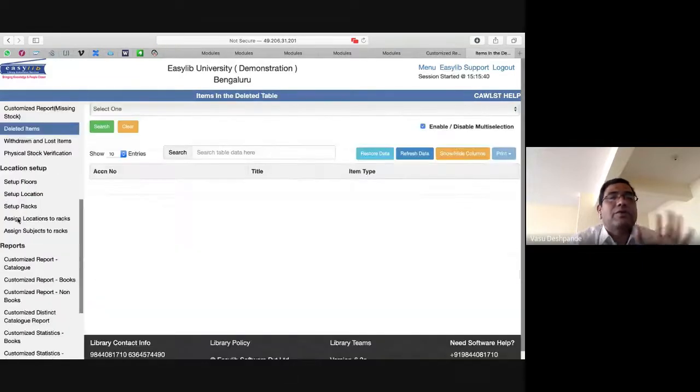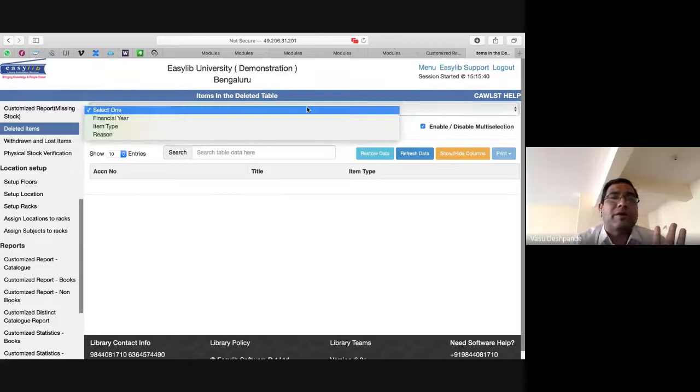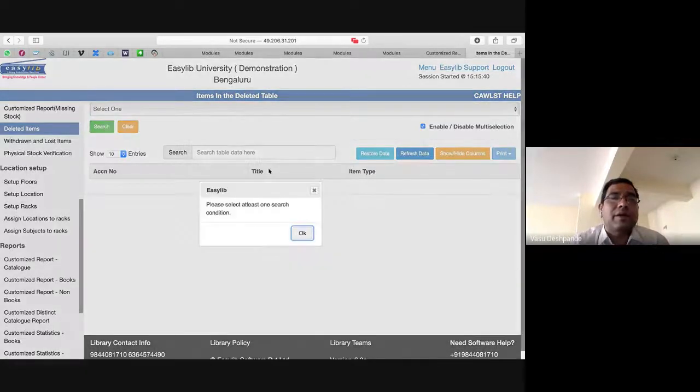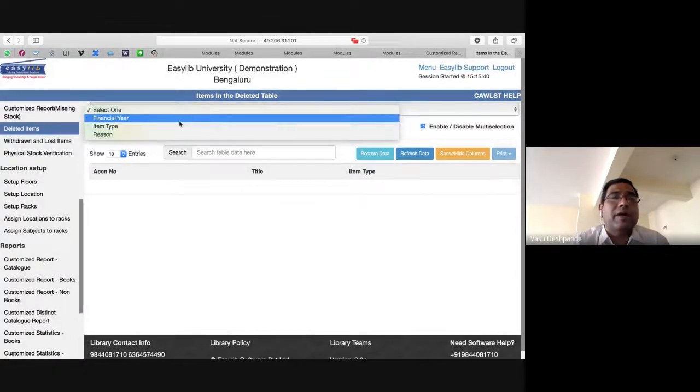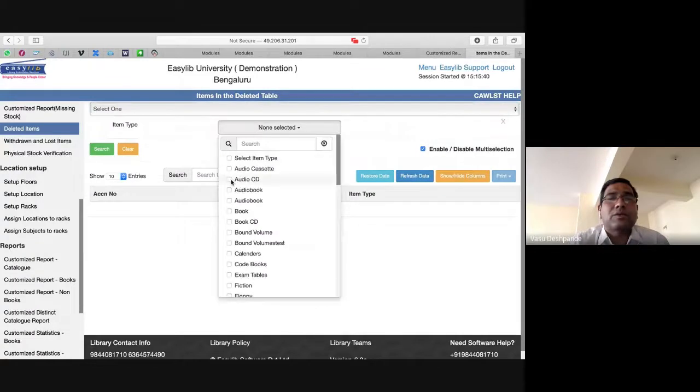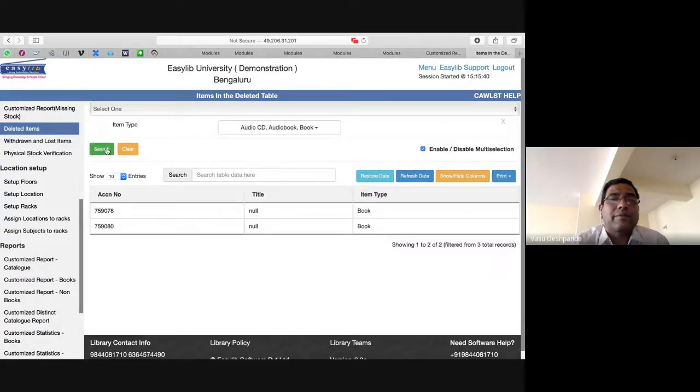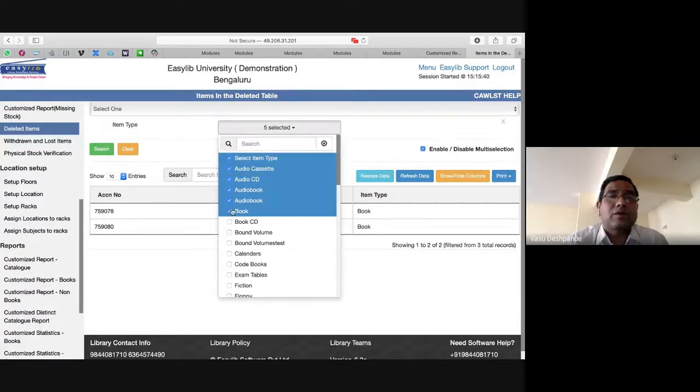Then what you do is withdraw the books. Whichever you don't want, you can withdraw. This is all that you have withdrawn. If you want to see simply how many books you have withdrawn, you can just choose item types. Simply these are the things that you have withdrawn. I think we withdrew and then they were deleted also. That is the reason why this is showing as null. I'll choose all those things.